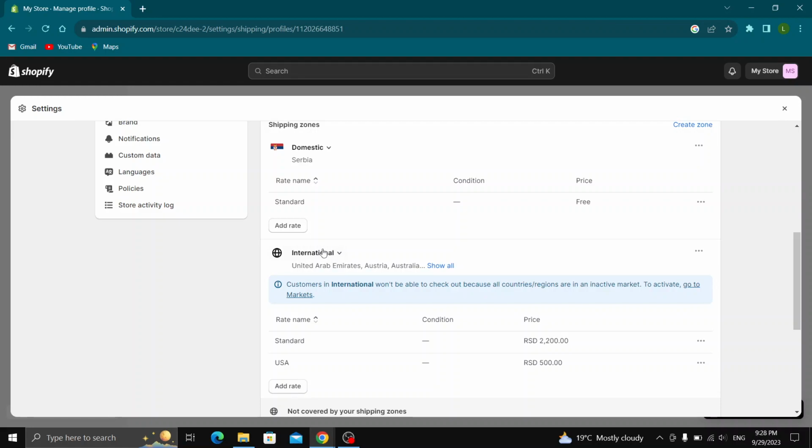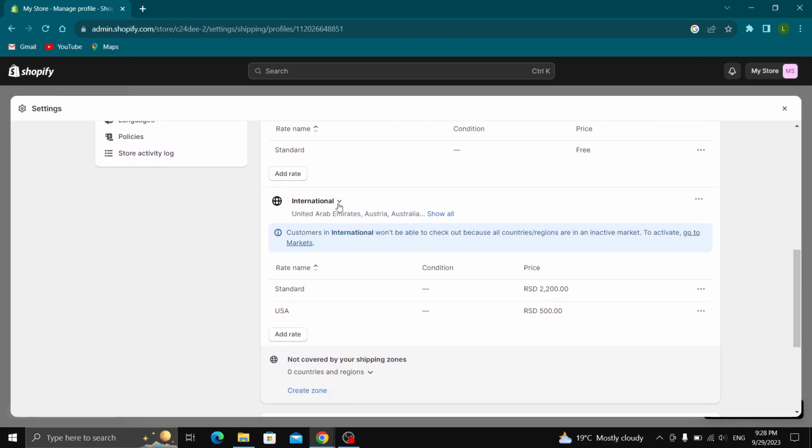And here, if we scroll down, we can find an international option where we have countries that aren't in our domestic zone, and here we can set whatever price we want. As you can see, United Arab Emirates, Australia, Austria, and so on.